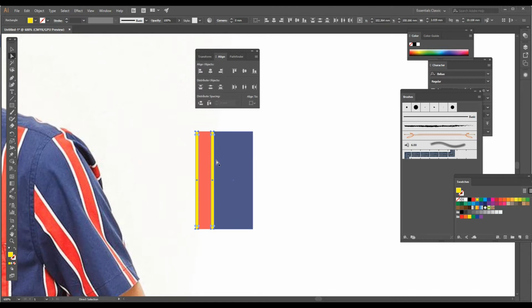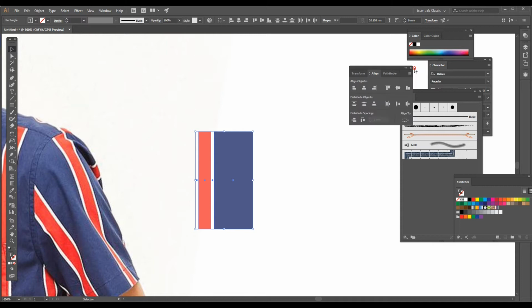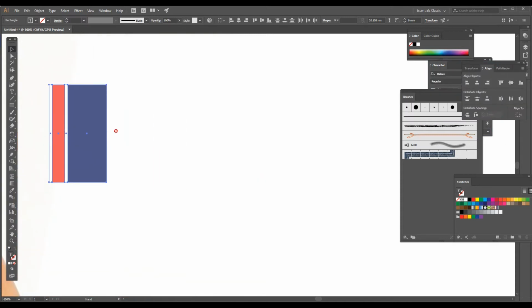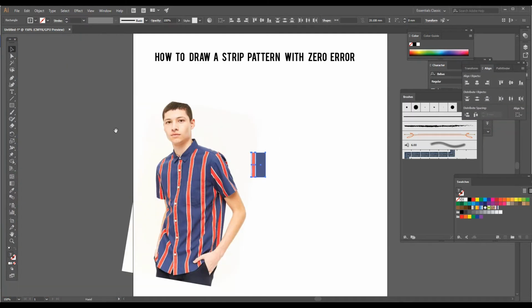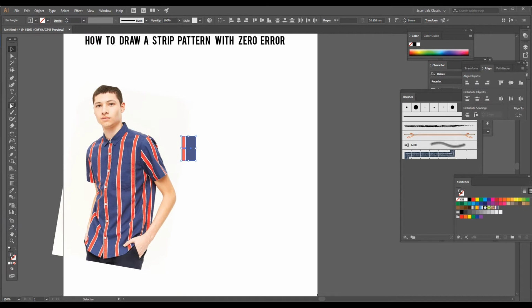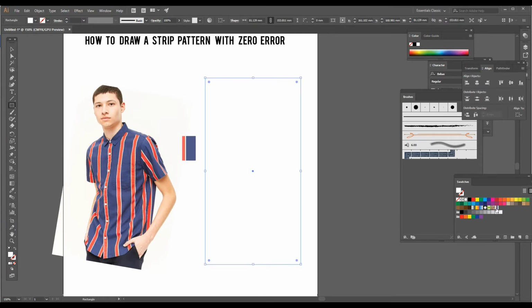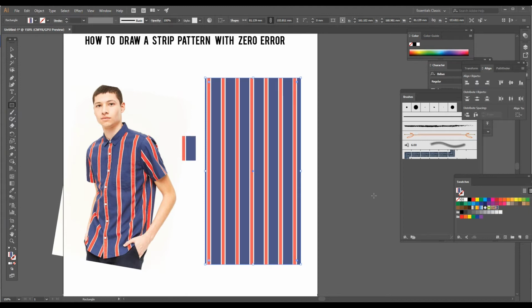perfectly. So I'm just going to change the yellow color back to white, and then I'm going to drag everything into the Swatches panel. So our pattern is already created here. I'm going to show you how our pattern will look when it is applied to a shirt. Here it is.